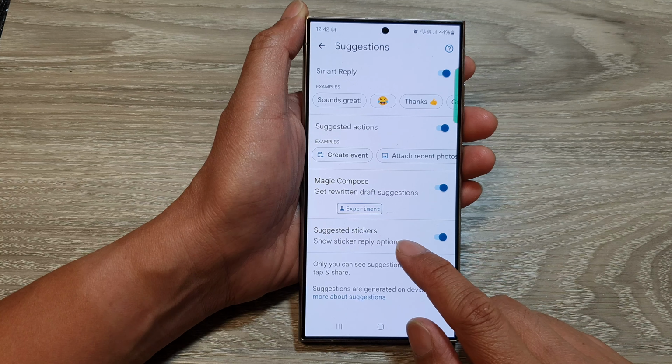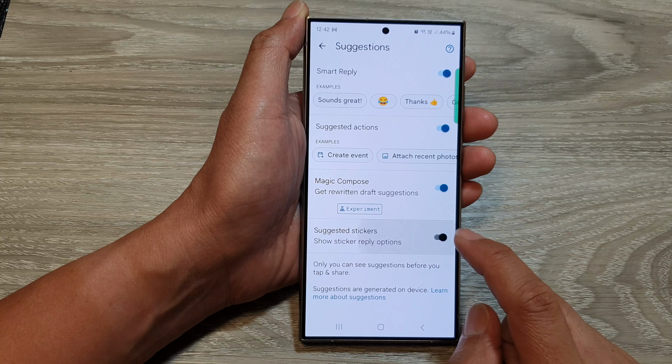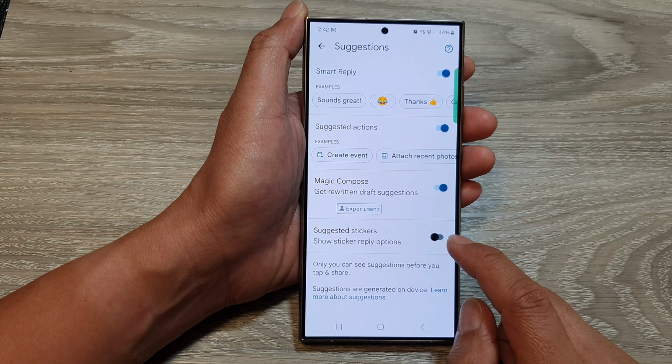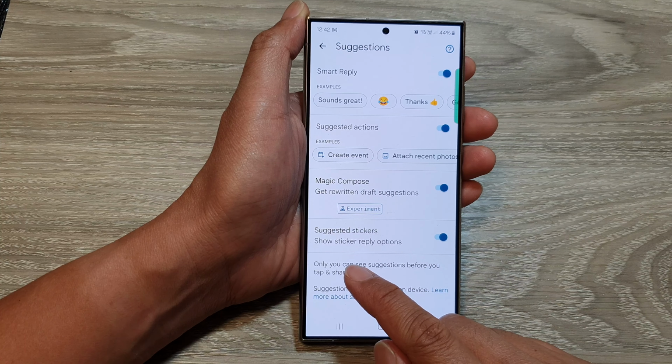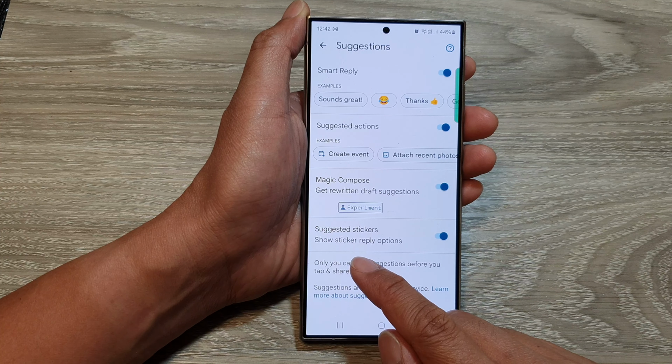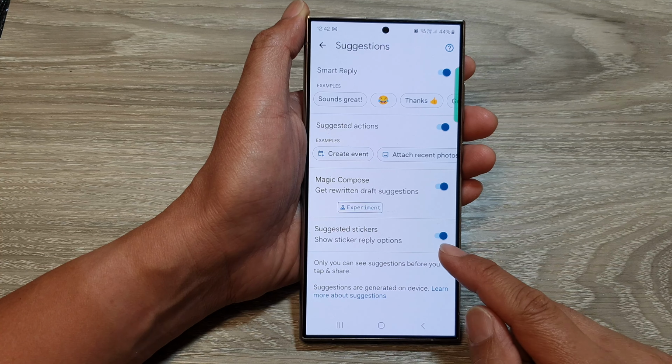After that, go down and tap on suggested stickers. Tap on the toggle button to switch it off or turn it on. When this is switched on, your text messages will be able to show sticker reply options.